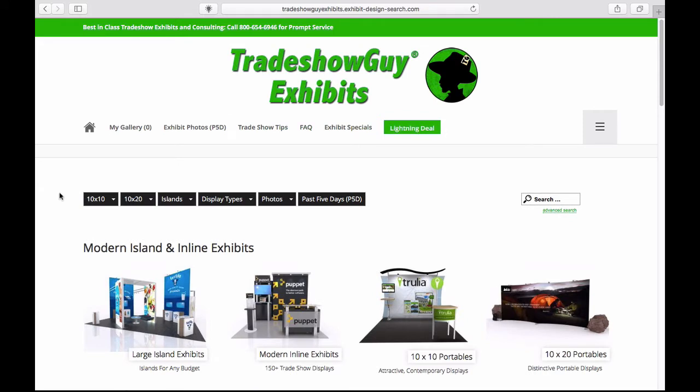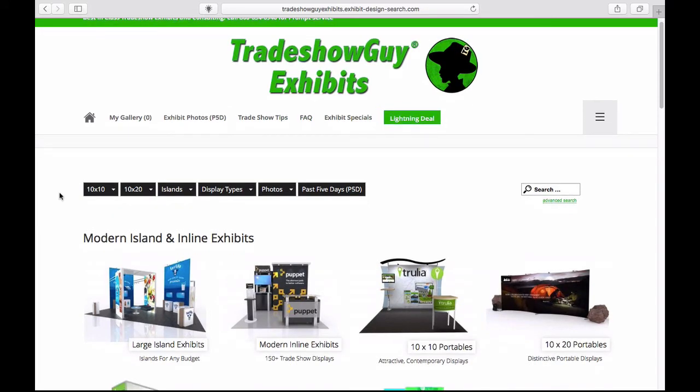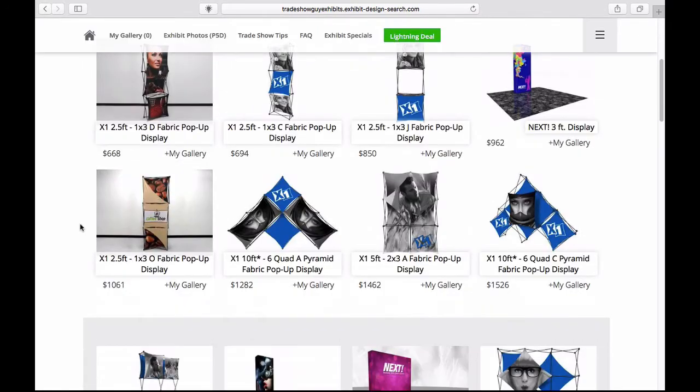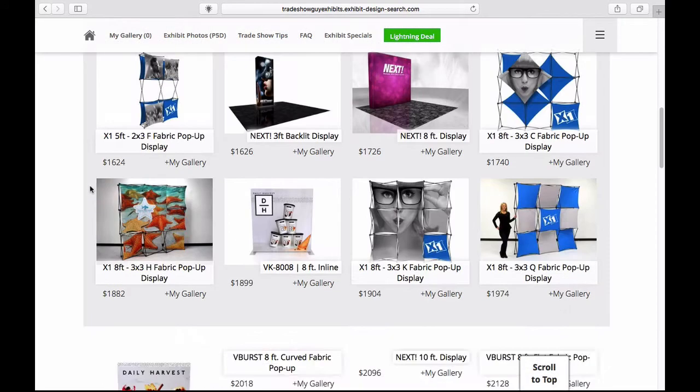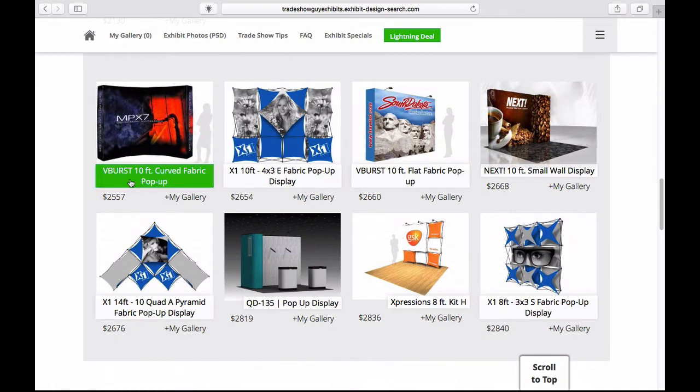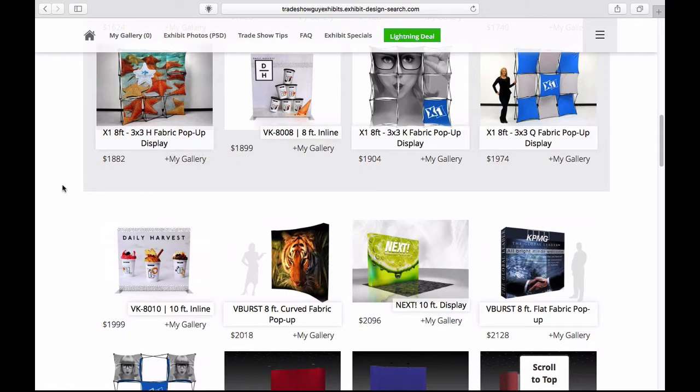Another thing you can look for is you can sort through a lot of these exhibits by price. For instance, on the 10 by 10s, you've got a low budget, you want to find something less than $5,000, you can click through and take a look at the options there. And these are generally sorted by low price to high price, so you can kind of browse down. Let's say you know you've got $2,500 or so, you might find something here like a V-burst 10-foot curved fabric pop-up, for instance. Let's go back to the top here.